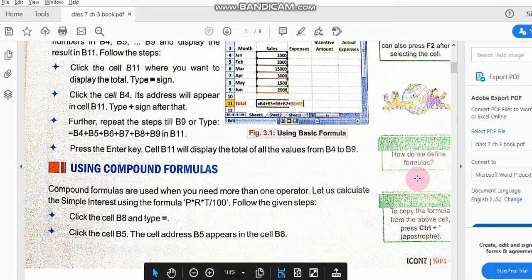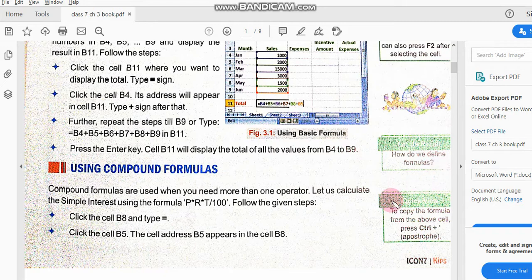Now the next is: to copy the formula from the above cell, press Ctrl plus apostrophe. There were two methods to copy a formula that I told you in the previous video: by dragging, and by pressing Ctrl plus C and Ctrl plus V. There is one more method, by pressing Ctrl plus apostrophe. Let's understand it.